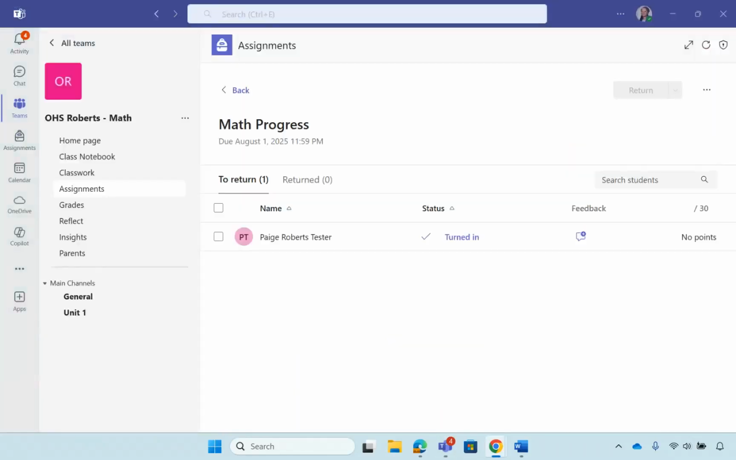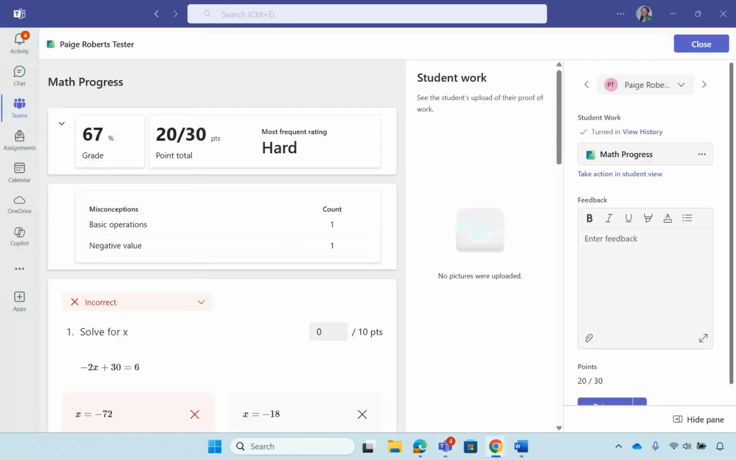So back on the teacher side, after students have turned in their work, you'll see that it will show you the status of the student and whether or not they have turned in their work. Once you select the turned in button for their name, it will give you an overview of their work. It will show you their grade, how many points they got, and how they rated the questions.